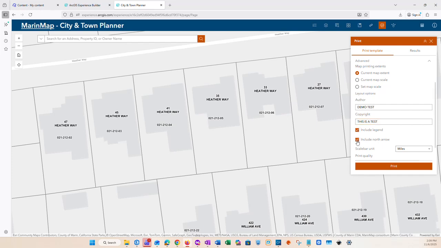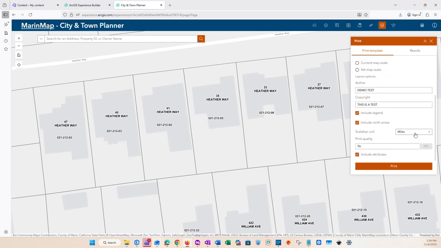include the legend, north arrow. We will update the scale bar unit to feet. We'll keep that print quality the same as the default and then include attributes, and we'll go ahead and click print. And once you click print, you'll see there's a spinning wheel here in the results tab of the print menu. So we'll go into that results tab.